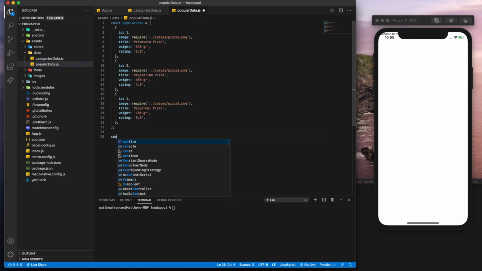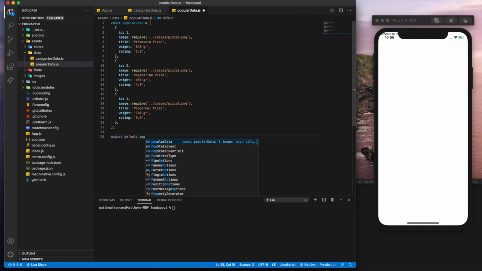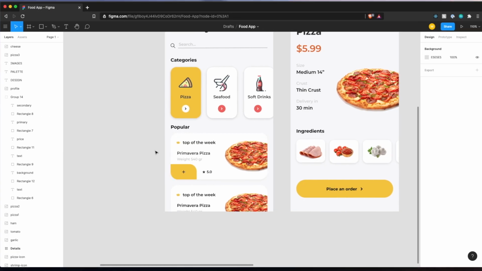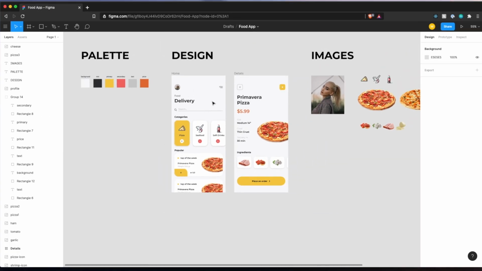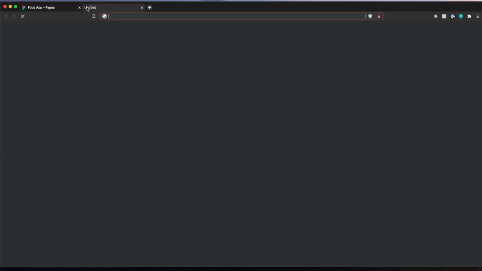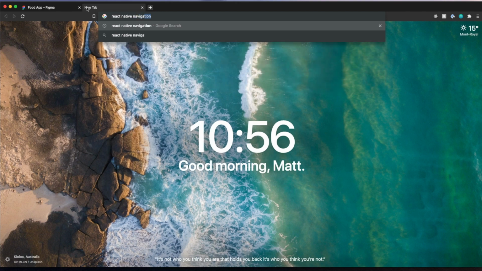And just like the other one, we need to make sure to export it. Export default popularData. And now both our data files are good to go and ready to use in our app. The next step now is to get set up with navigation. Since we have 2 pages, we're going to need to be able to jump back and forth between the pages. And the easiest way to do that is to use React Native Navigation.